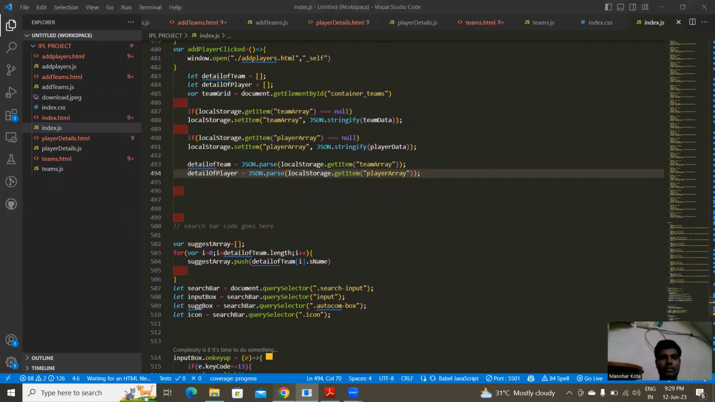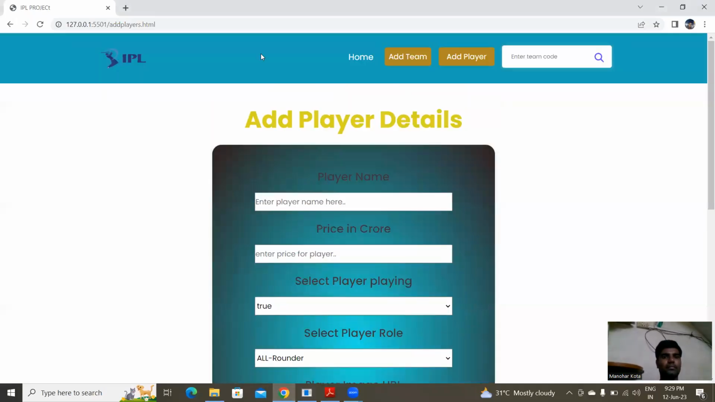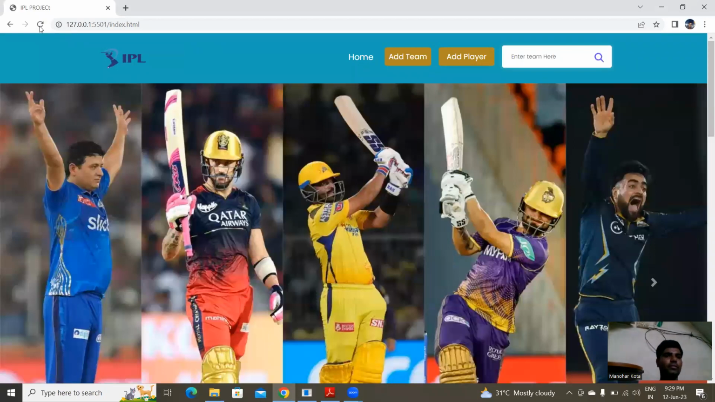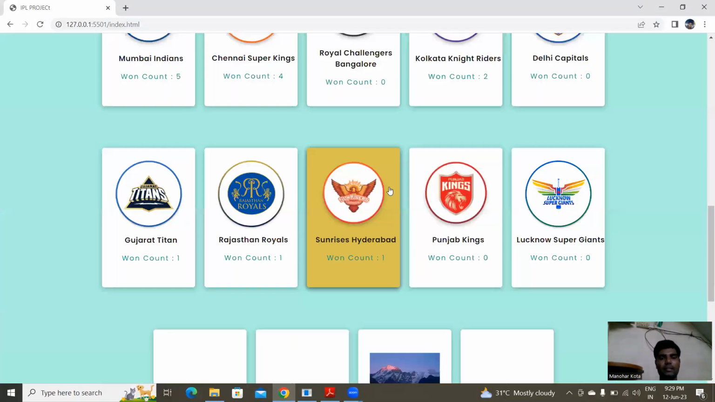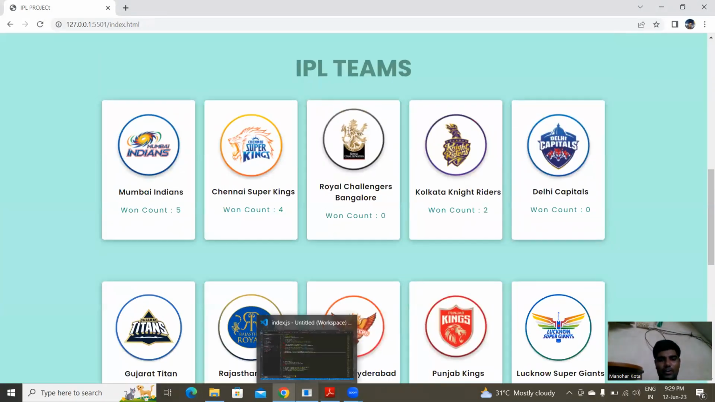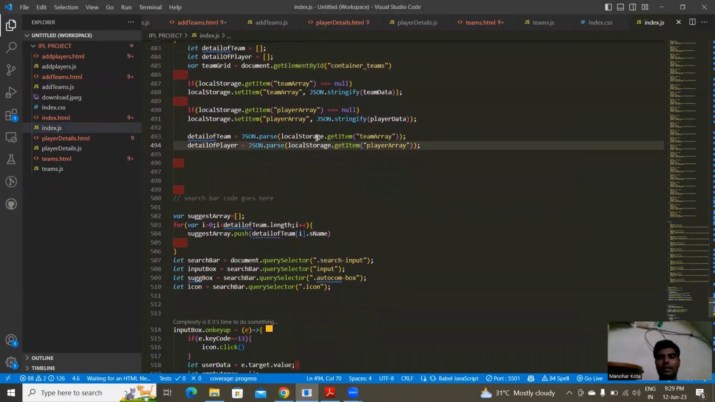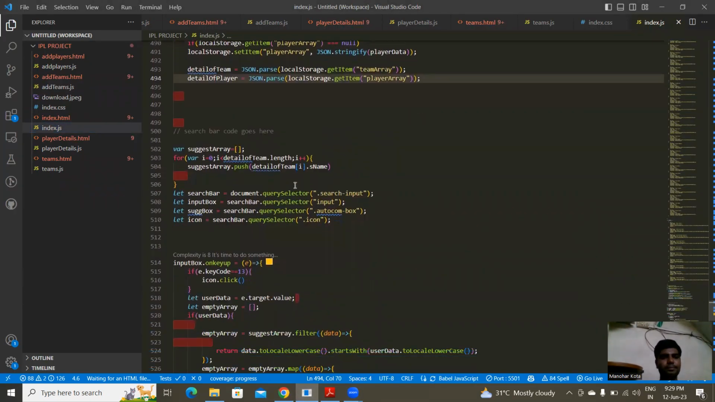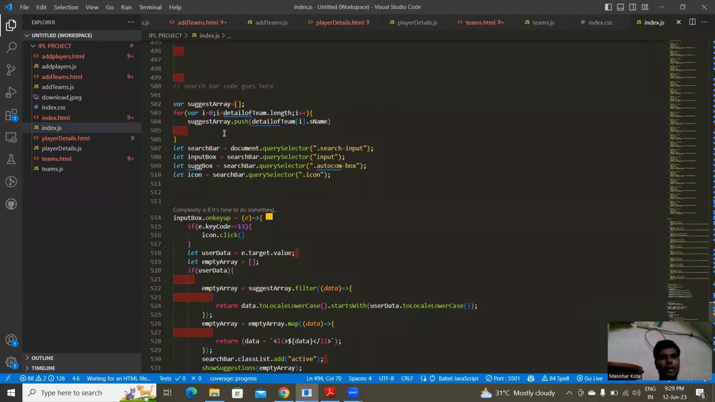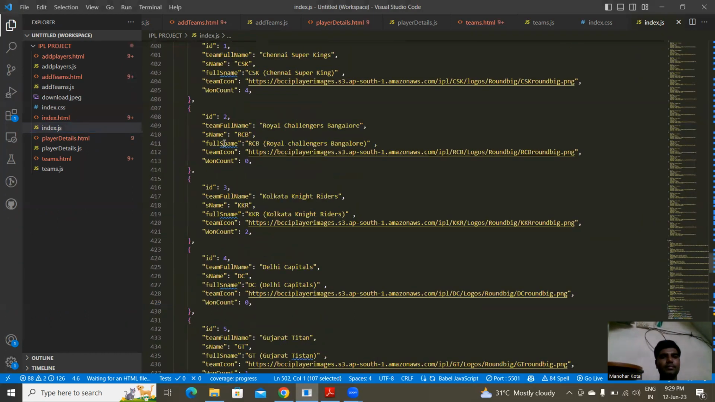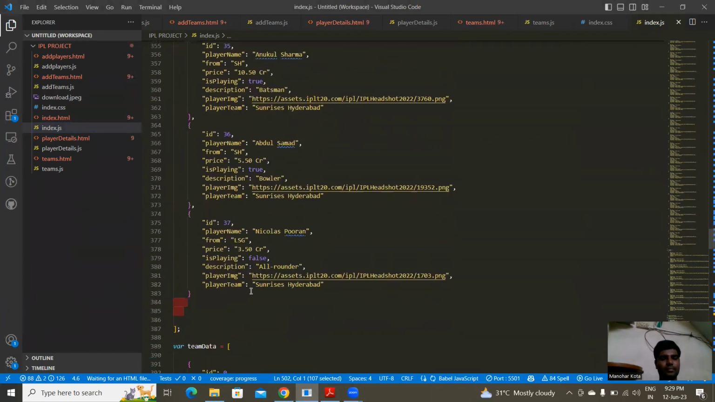Okay, so see, when we go on the home page and click, when the page refreshes, the data will not be lost. Okay, that is by checking with the local storage. And see here, for pushing the cards I created one array, detail of team, so it will take this detail of team length. Okay, team data.